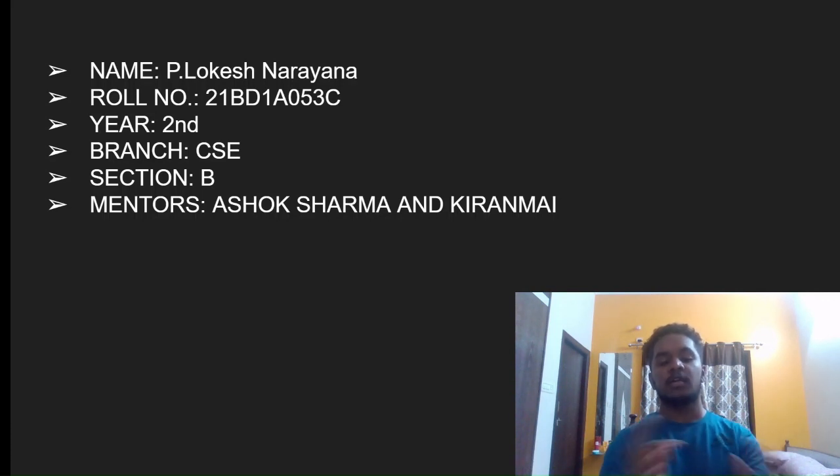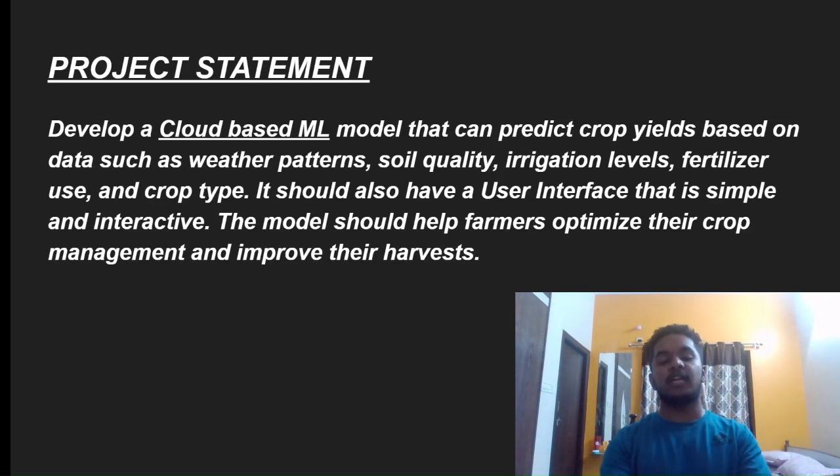As we all know, in India, 50 to 60% of the population is directly or indirectly involved in farming. So, predicting the yield will be very useful for the farmers to manage their finance and farming. So, let us talk about the project statement.